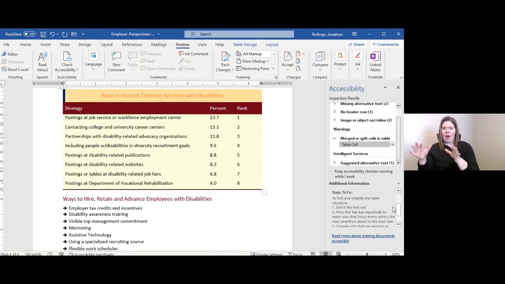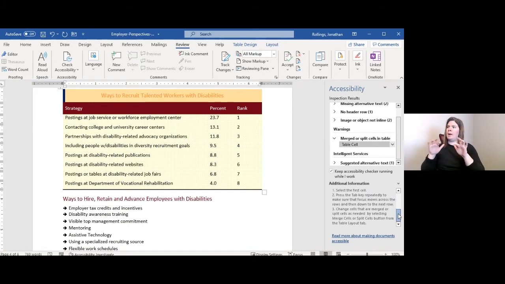So, if you finish this training and forget what the steps are, then you can follow the steps here. And they even provide a link to Microsoft's site at the bottom that says, read more about making documents accessible. So, Microsoft is a good resource for their products. They do a lot of accessibility work, and they do have content out on the web.